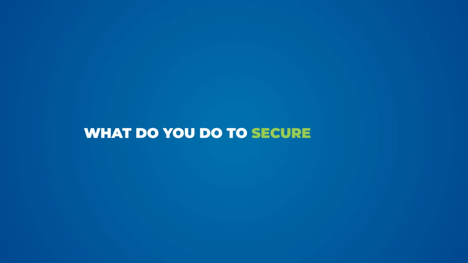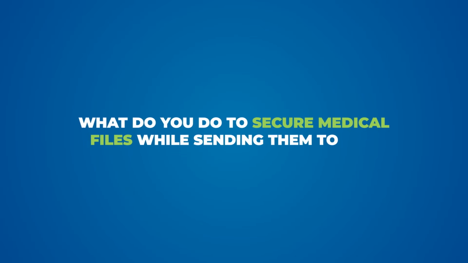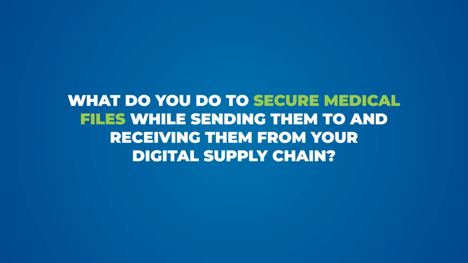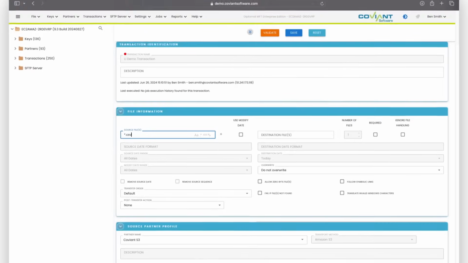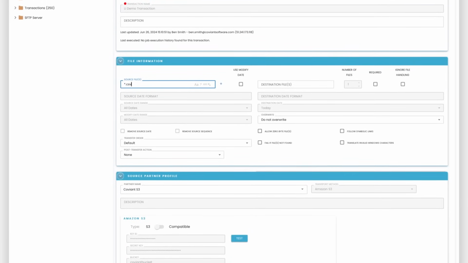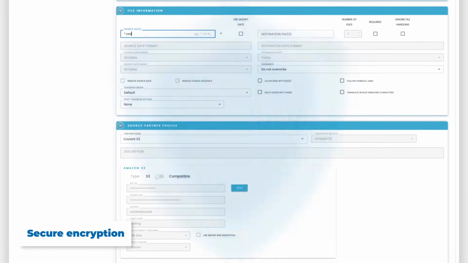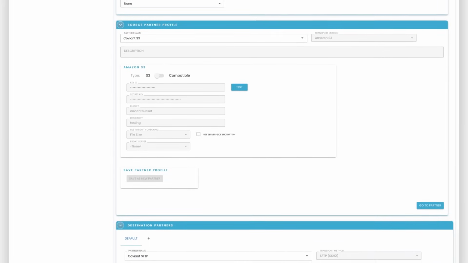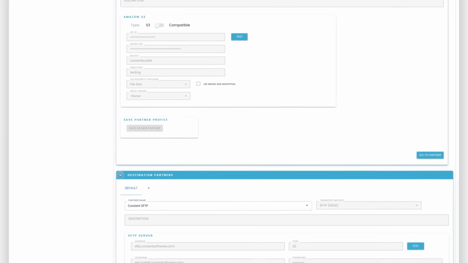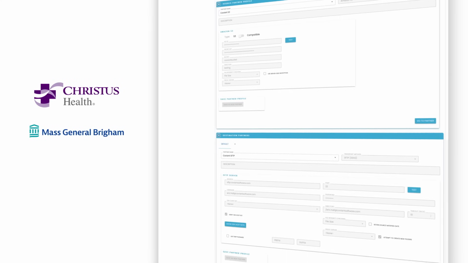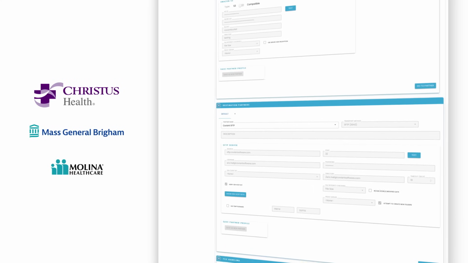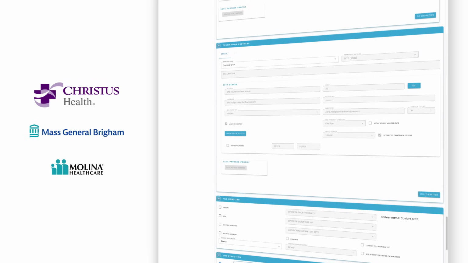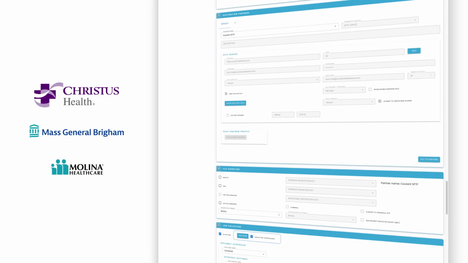What do you do to secure medical files while sending them to and receiving them from your digital supply chain? That's where MFT software like Diplomat MFT comes in. Because the foundation of HIPAA compliance is encryption, a solution like Diplomat MFT is a great place to start. In fact, top hospitals and healthcare organizations like Christus Healthcare, Mass General Brigham, Molina Healthcare, and many more trust Diplomat MFT to support their HIPAA-compliant data management programs.